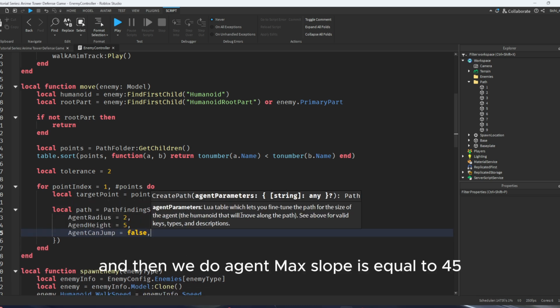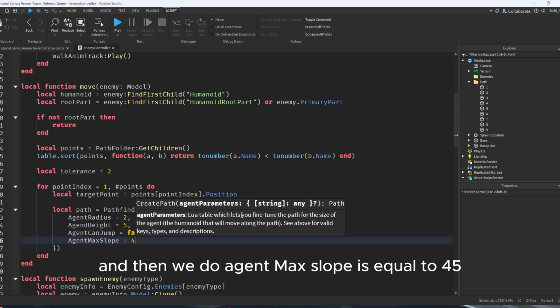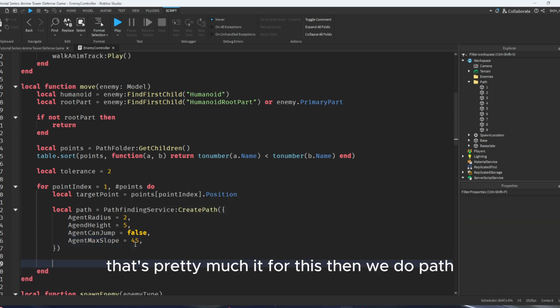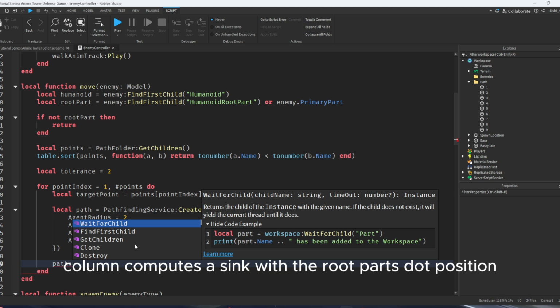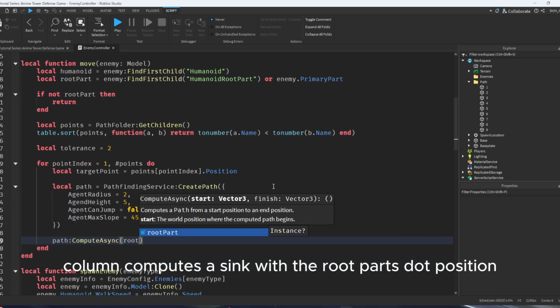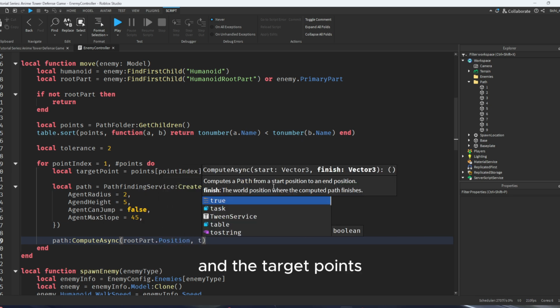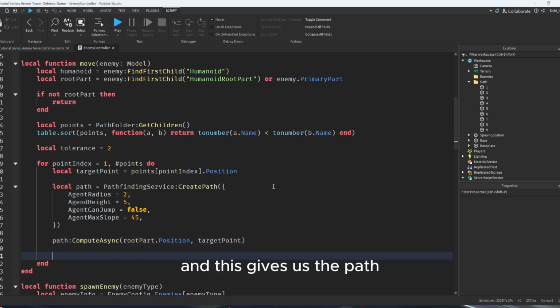And then we do agent max slope is equal to 45. That's pretty much it for this. And then we do path colon compute async with the root path dot position and the target points. And this gives us the path.